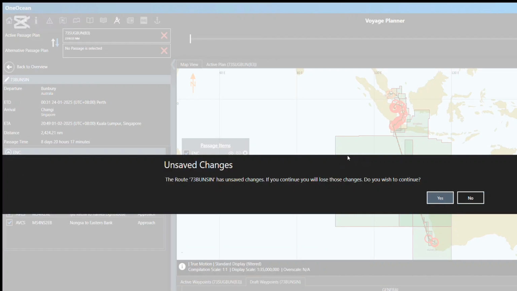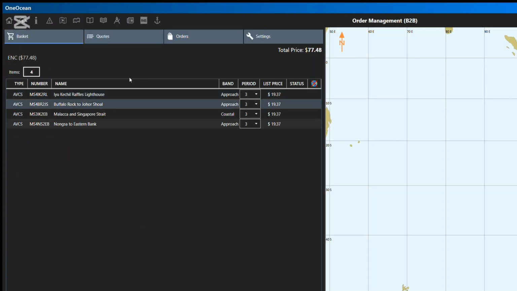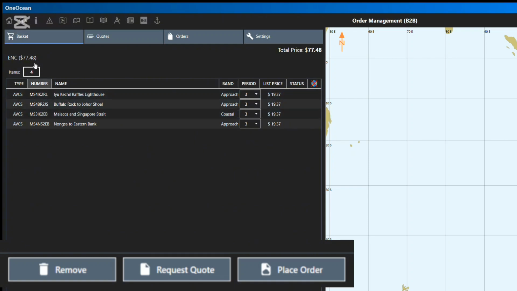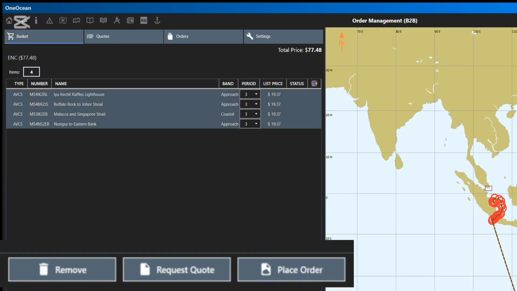After that, the 4 charts will be added to your basket. You can now go to your basket on the upper right corner. Highlight these charts and at the bottom bar, click Place Order.